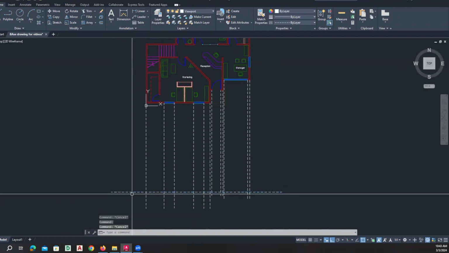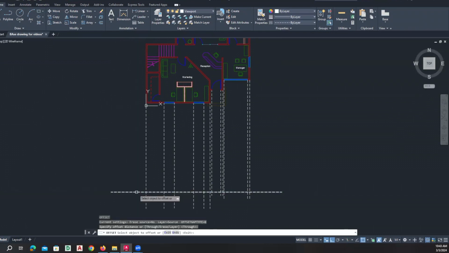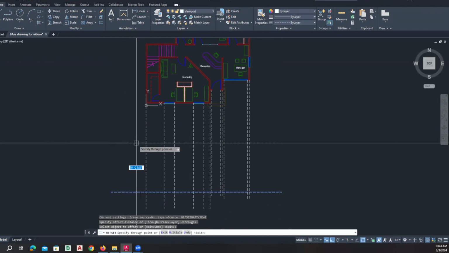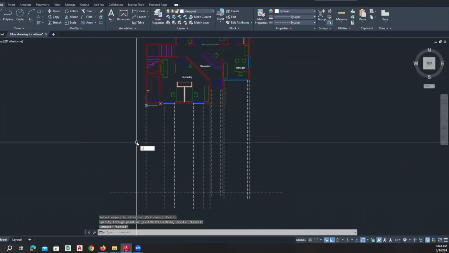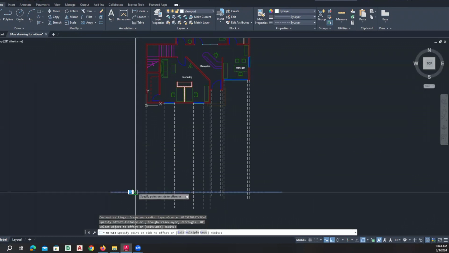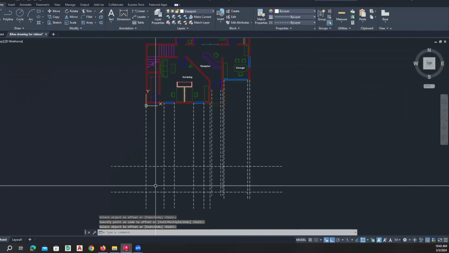Okay, so if this is our ground plane, and let's pretend this is a one-story building, the next thing we would do is offset this line to a height of whatever the height of the building is. So let's just say for discussion purposes, the height of this is 10 feet. So I will type 10 feet, hit enter, select this object, and offset that.